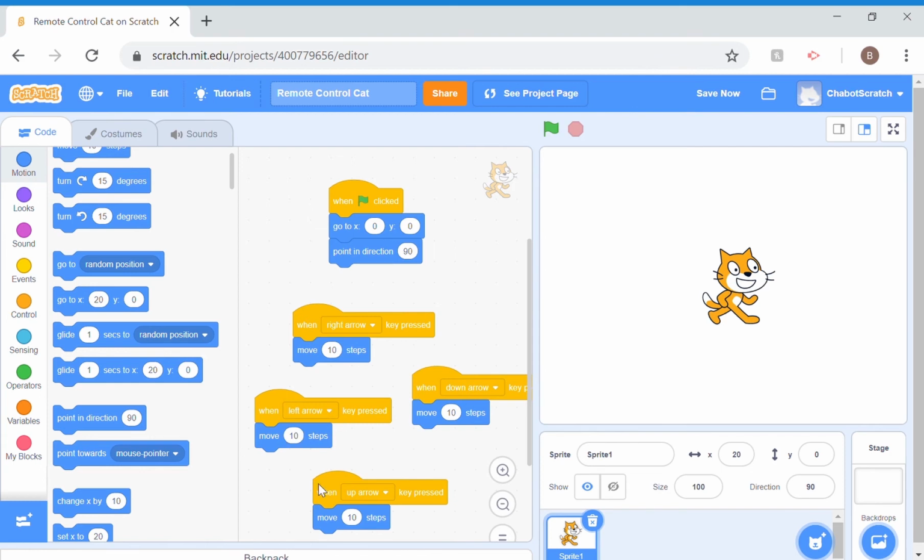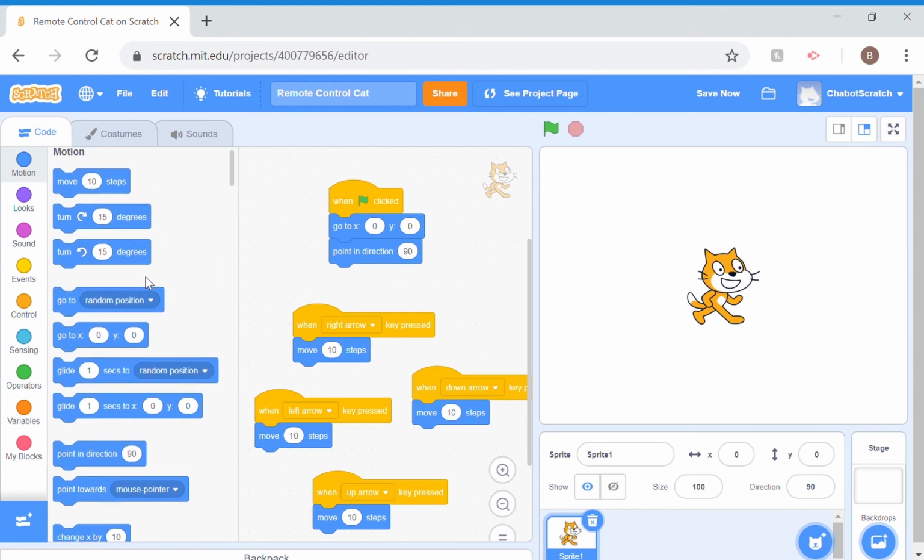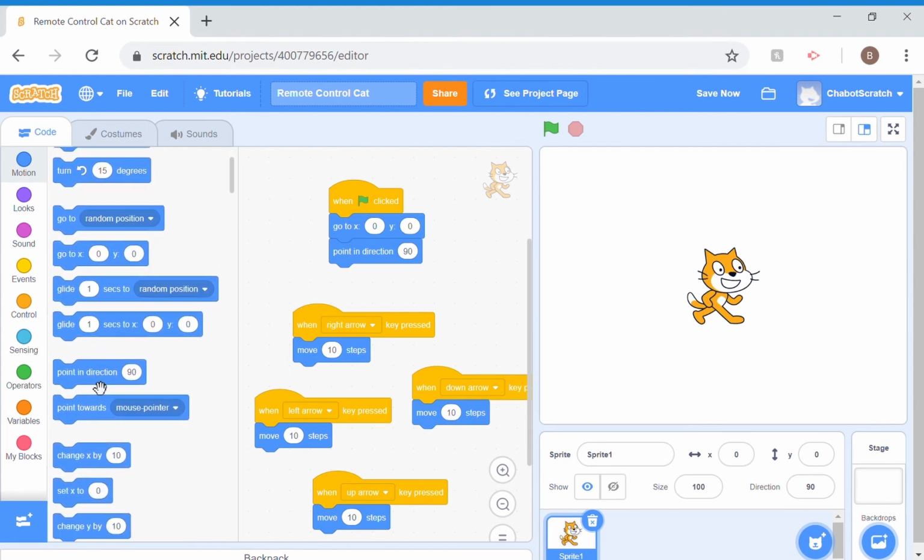Alright, so you'll notice now we have the flag, right? We can press all 4 of these arrow keys, but the thing is they're all going to do the exact same thing, and we don't want that. So I'm going to reset it. Now, instead of just having a move 10 steps block after the left, up, and down arrow, we're going to orient the cat. We're going to point it in a different direction, okay? So I'm going to take this and put this before the move block, let's start with the down arrow. So now the cat's going to point in direction and then move.